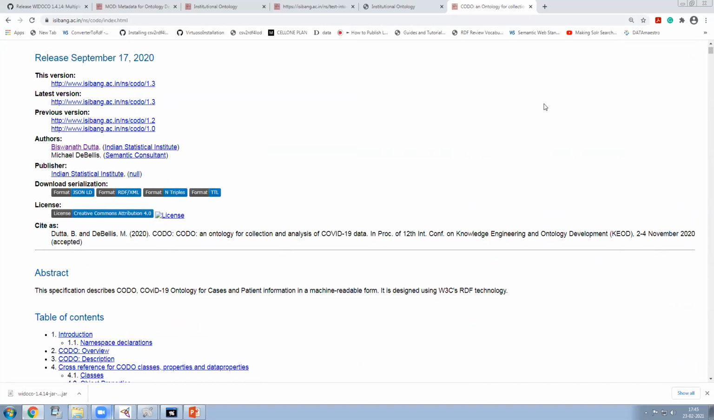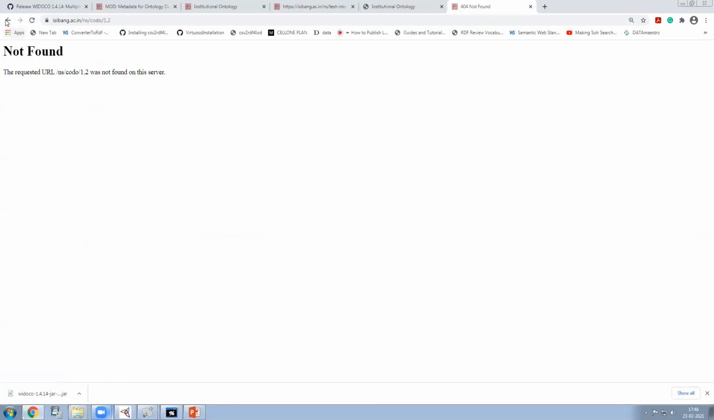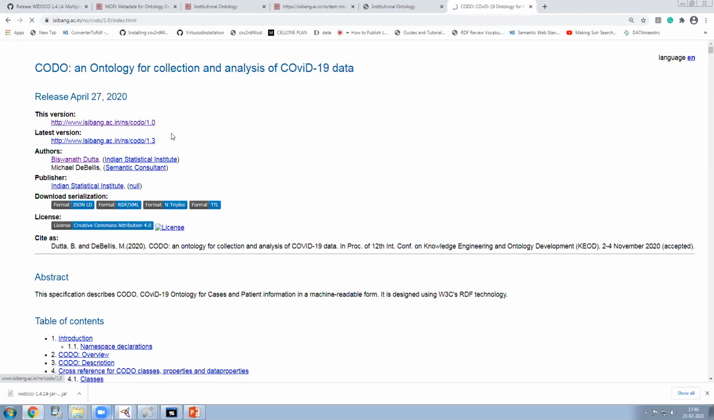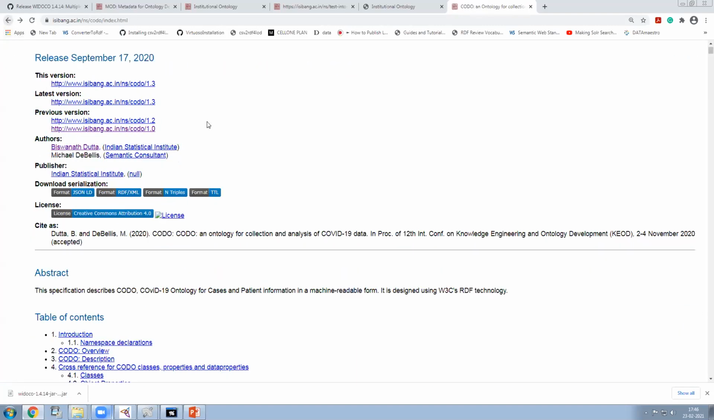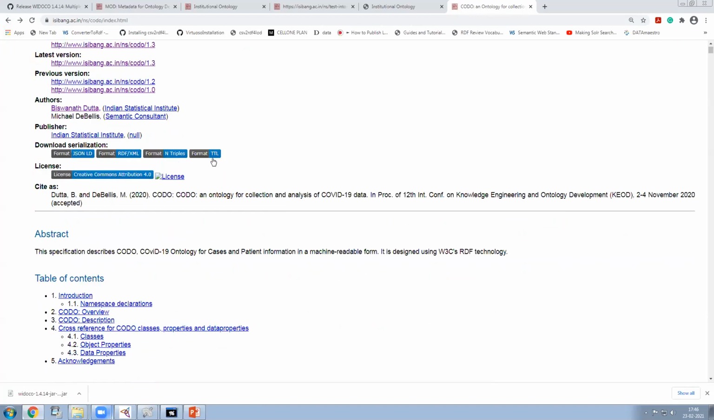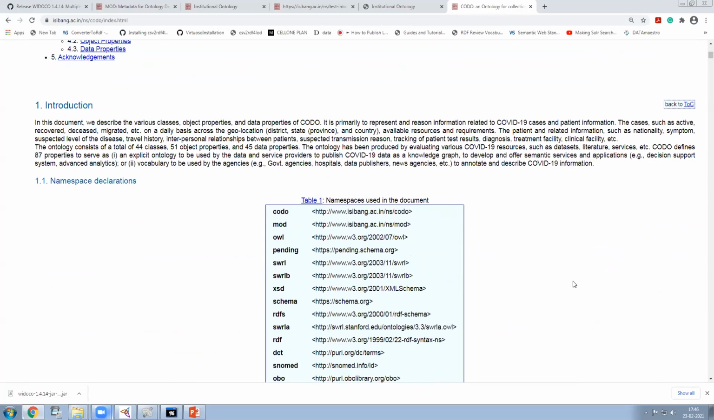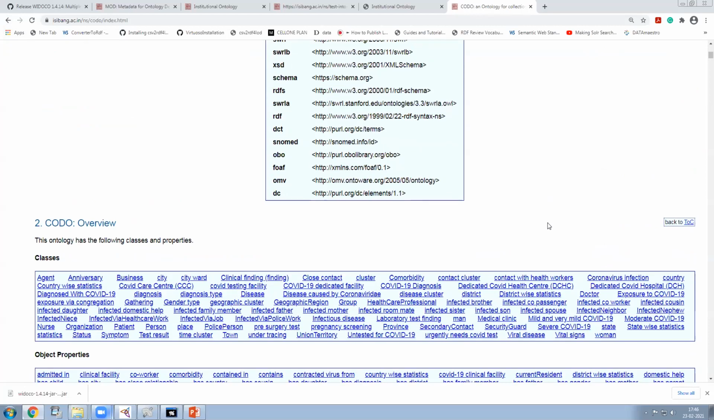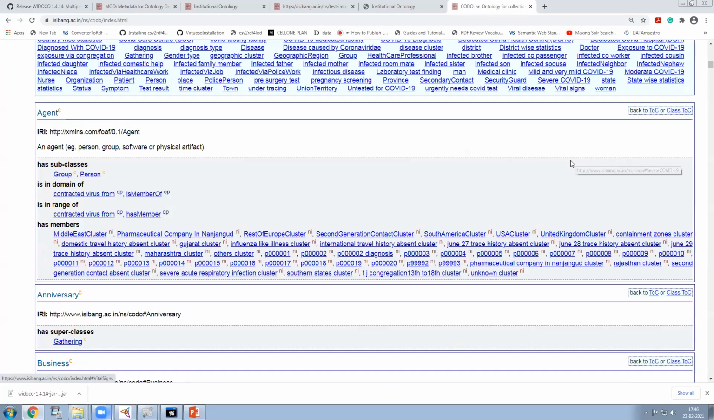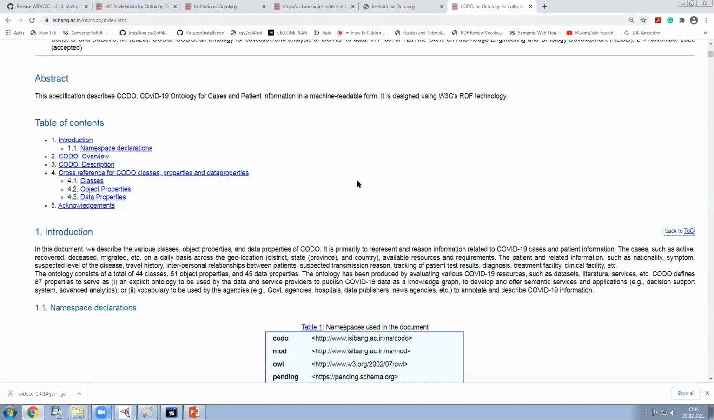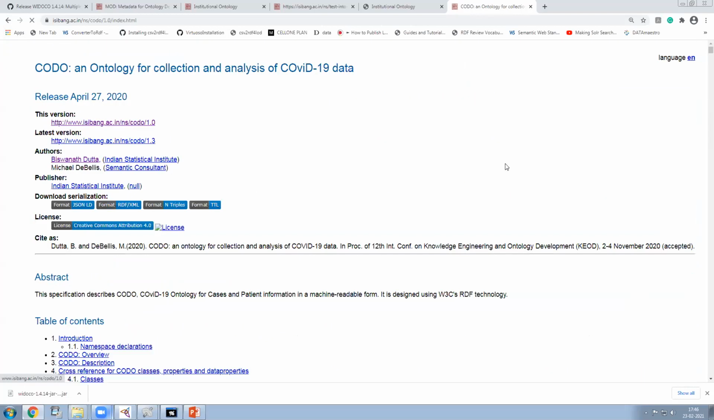But yes, if you want to understand the ontology itself, and also download any of these versions, we have different versions. You can go to any of the pages and, okay, sorry, I think there is a link problem. Okay, so these are the different versions available. You can even download by clicking any of these formats. And if you want to read, you can always go through this page, through its introduction and all the different sections that we have. I think this version 1.1 has more information.